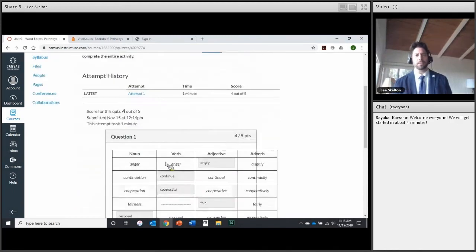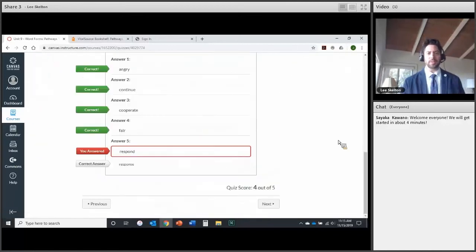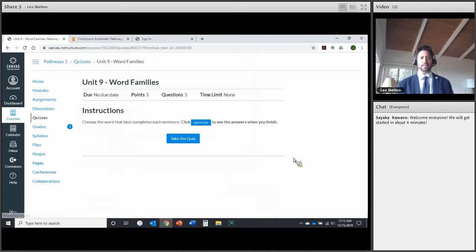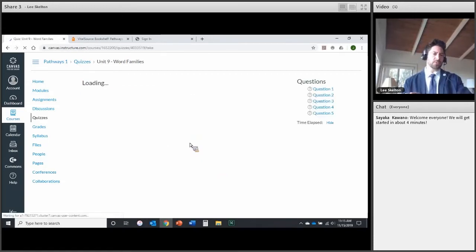So again, that's automatically graded. And if you'll notice, now I have a third grade there in my gradebook, so it's already viewable for me as a student. And when I'm ready, I go on to the next activity. So again, the second one here for each unit takes those word forms that we just practiced and puts them in context for the student, called word families.